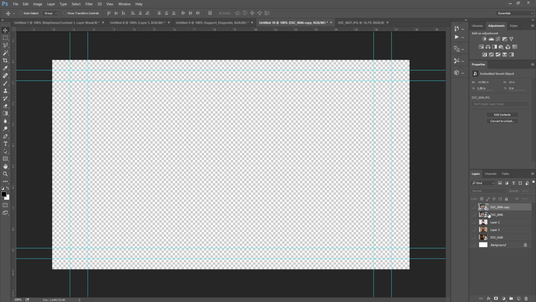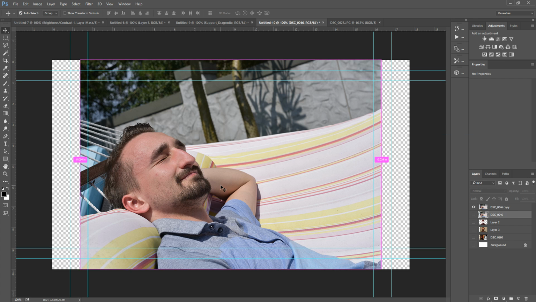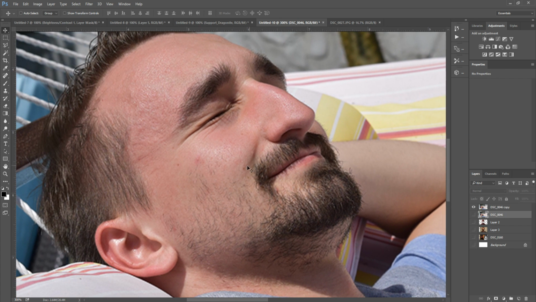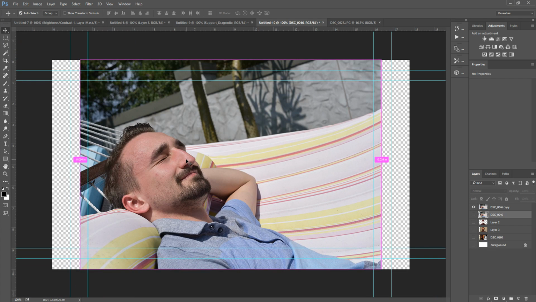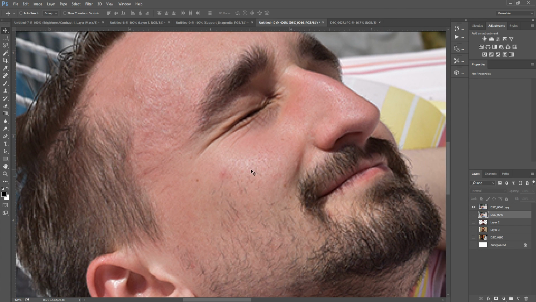So what we're going to start off with is, here's a picture of Jerome, and I'm going to rasterize the layer first. So I always got to do that. As you can see right here, if I zoom in quite a bit, you can see he has some acne here. And now if you are a photography student, you would obviously not want this, or for example, if you're making a picture for someone, you wouldn't want the acne in the photo. So what I'm going to show you guys is how to get rid of this.